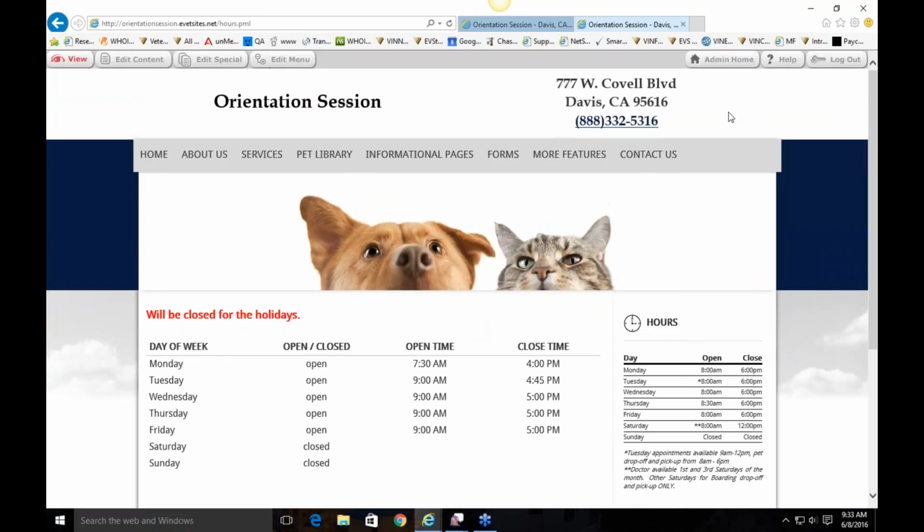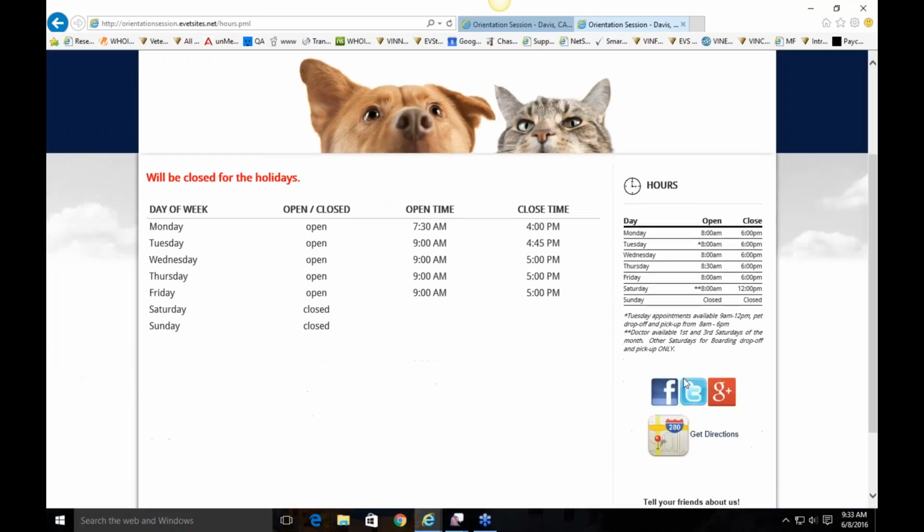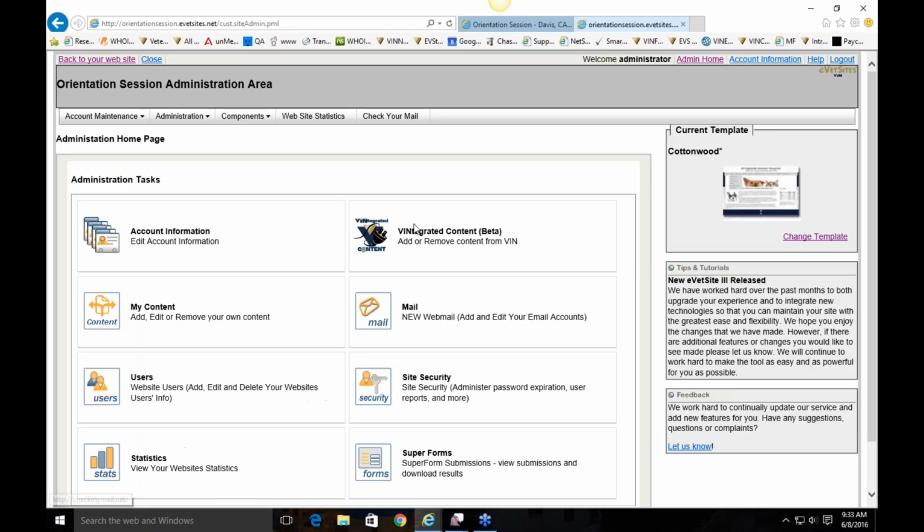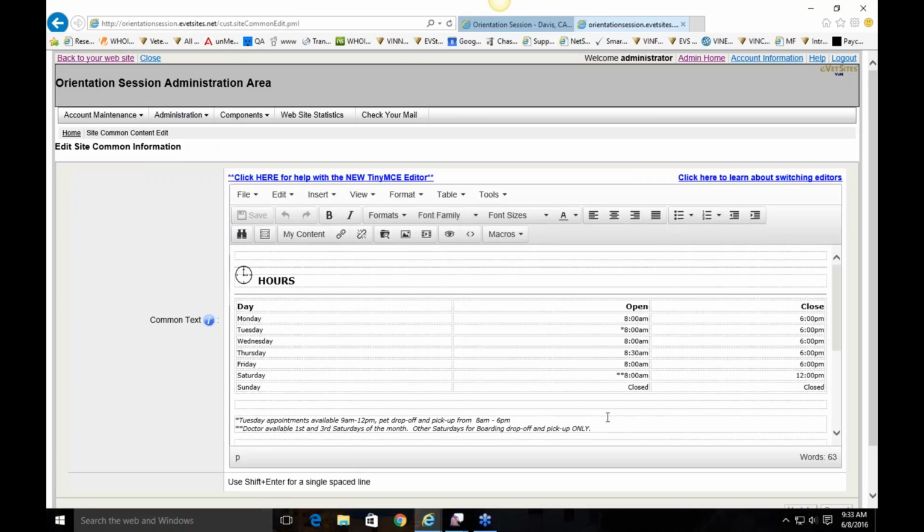Okay, so I'm going to jump back over to Admin Home now that we've discussed how to do links. And I'm just going to show you how you would link your social media icons and also how you can change these to some different buttons. So going back to this Admin Home button, I'm going to go to this Administration tab, and again, that's going to be our common content.